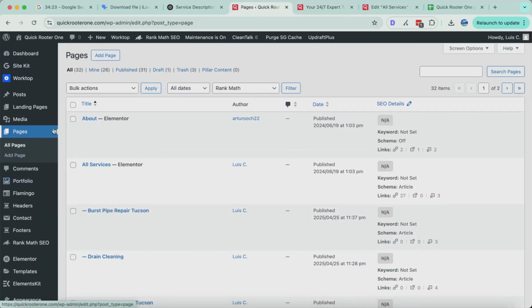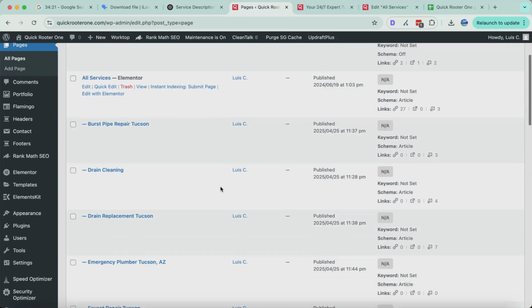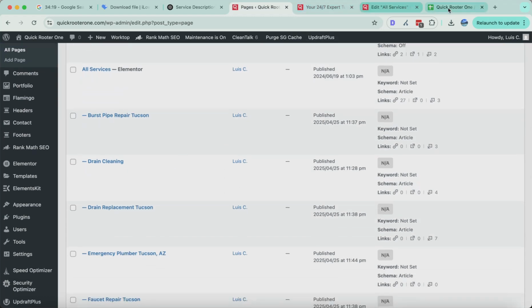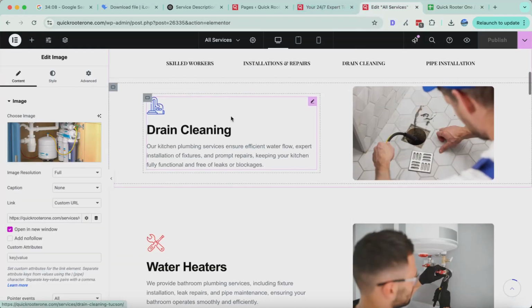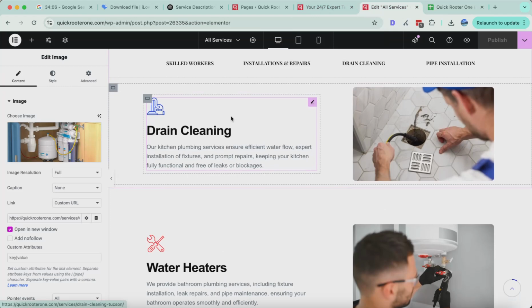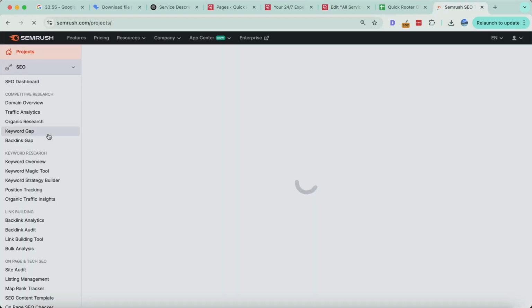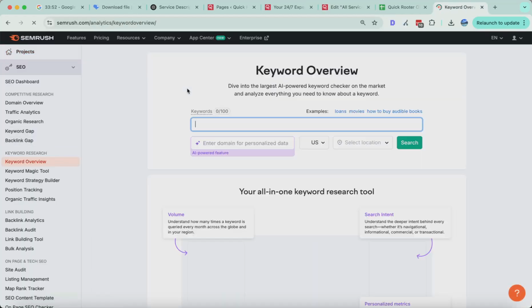There are a couple of things I've already done. I've done the keyword research, and we can see that here. These are the keywords that I'll be using along with some other ones, and I'll show you how I found them. But basically, if you're offering plumbing services in any location in the US, any city or suburb, you're going to want to use a tool like SEMrush. Plug that into keyword overview.